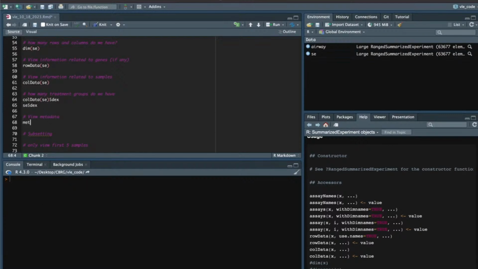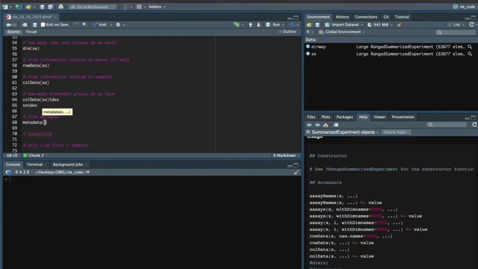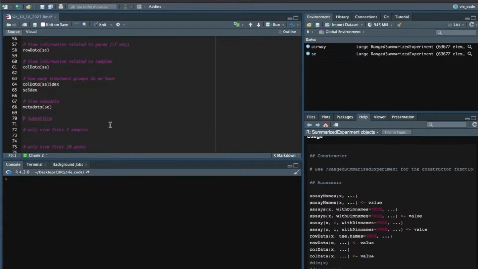And the final accessor function I want to introduce you to is a simple metadata function. So you just do metadata and the name of the object, and you can see that in this case, the metadata that's included contain information about the title of the study, the PubMed IDs. Apparently, there's an abstract. Not especially useful now, but in the second example that we will take a look at, the metadata function will come in handy.